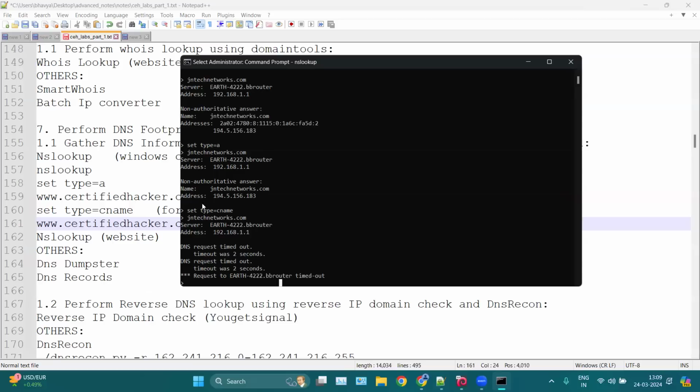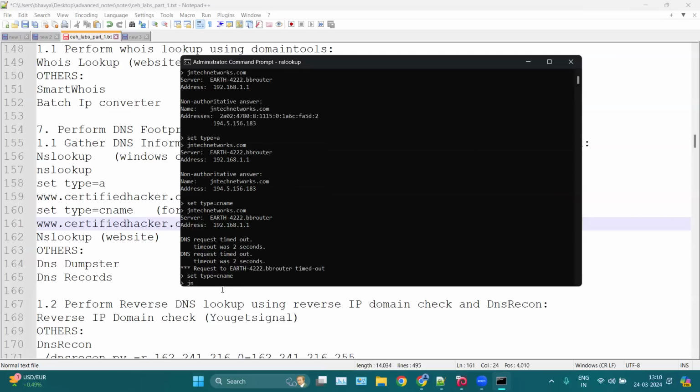So this type CNAME will provide you the canonical name for GenTech. Here we have a request timeout, so we can check it again. Set type equal CNAME, and let's say HTTPS.